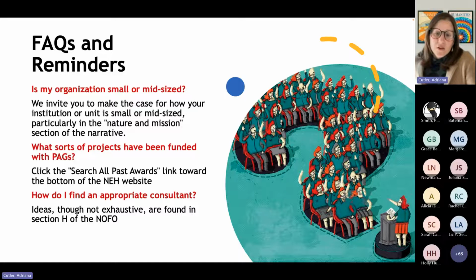Many applicants also ask us how they can find a consultant. Generally, you will want to find a preservation specialist whose expertise is aligned with the type of collections you have and with your institution type. While we cannot recommend specific consultants, you can find links in Section H of the NOFO that will help you with your search.